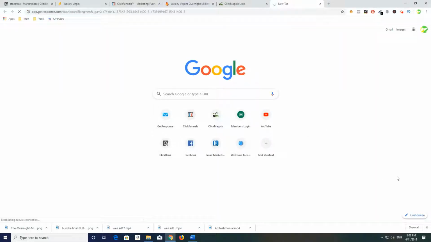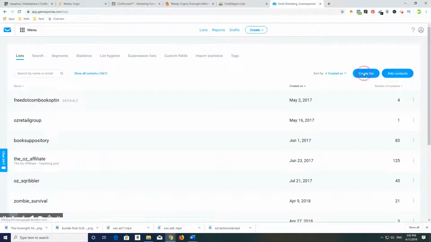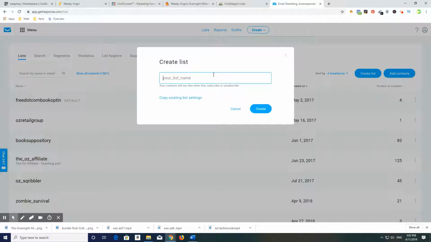You should all already be a Get Response member, but if not, there is a sign up link, and you just want to start a new list. So this is for a different offer, completely new, up to lists, create a new list. Now this is going to have to be a unique name. I'm just going to call it Oz because I call everything Oz. So that's going to be the list name, of course.